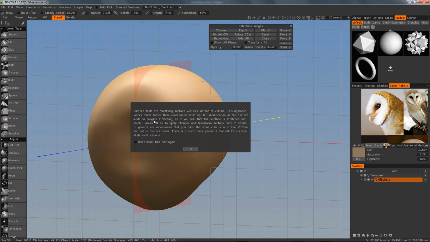So a little blurb. Surface tools are modifying surface vertices instead of the volume. This approach works much faster than volume-based sculpting. But modification of the surface leads to polygon stretching. So if you feel the surface is stretched too much, press Enter to apply the change, and then transform it back to voxels. In general, we recommend that you click the small cube icon in the Vox tree and get to surface mode. There is a much more powerful tool set for surface style modifications. Don't show this hint again.